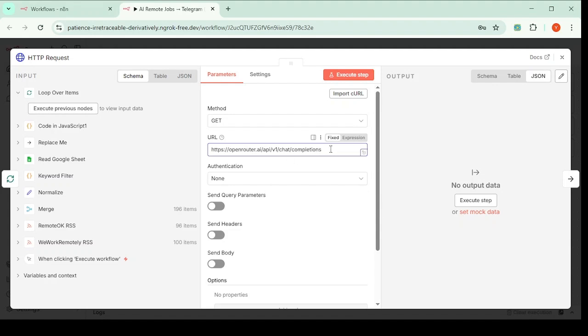Now if you've created your account in OpenRouter, your URL here should be this. Again, you can get this from my website. I'm going to leave the link again, and you'll find the link downloadable. Okay, so it's just openrouter.ai/api/v1/chat/completions. That's what you need to type here as the URL.